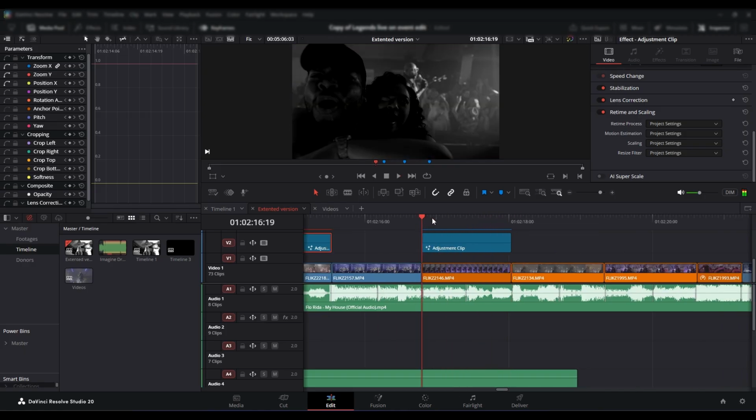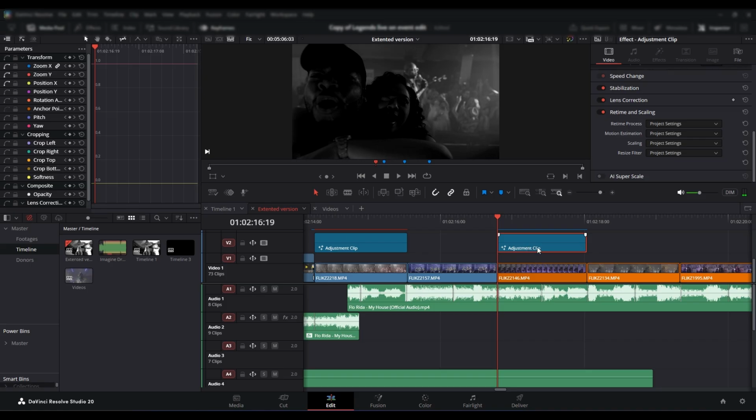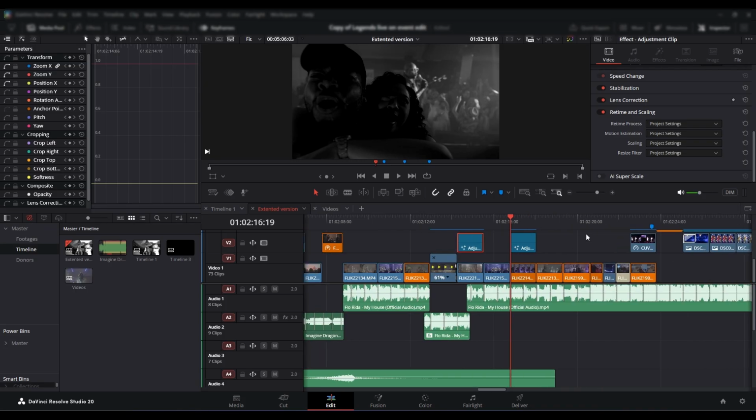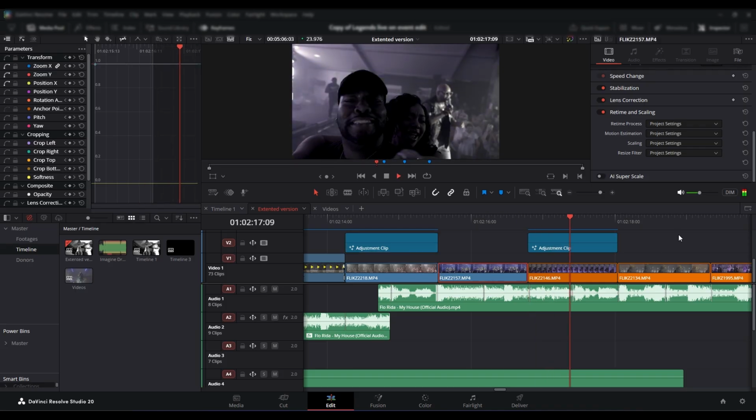So here we applied the same thing. I just drag and drop it. So yeah, this is also a benefit of using this way. Like you can just copy the same effect and drag and drop it in your timeline anywhere you need it.